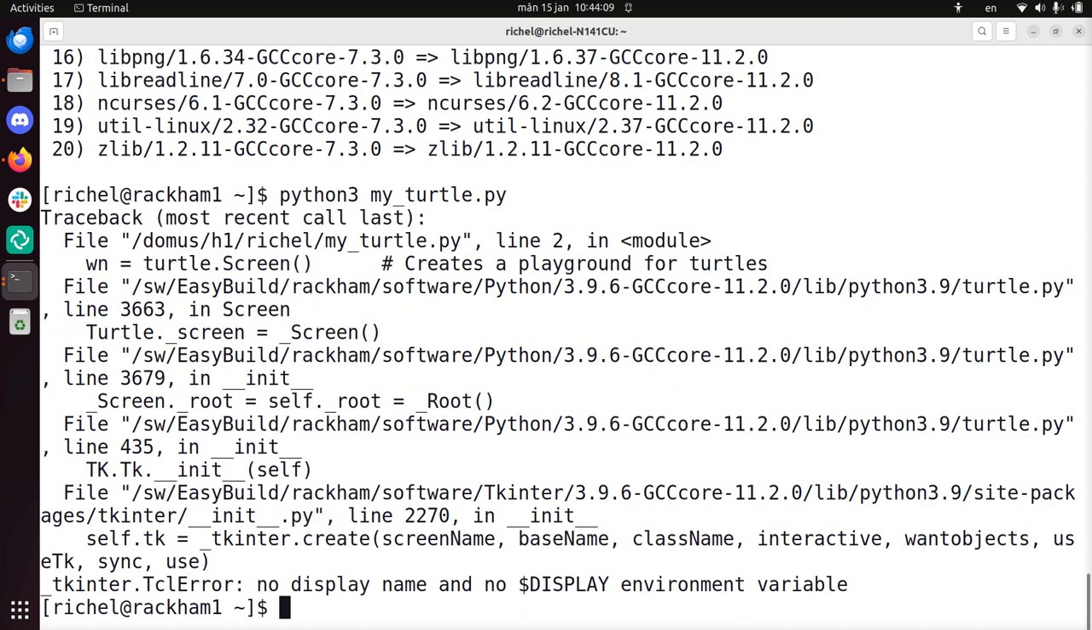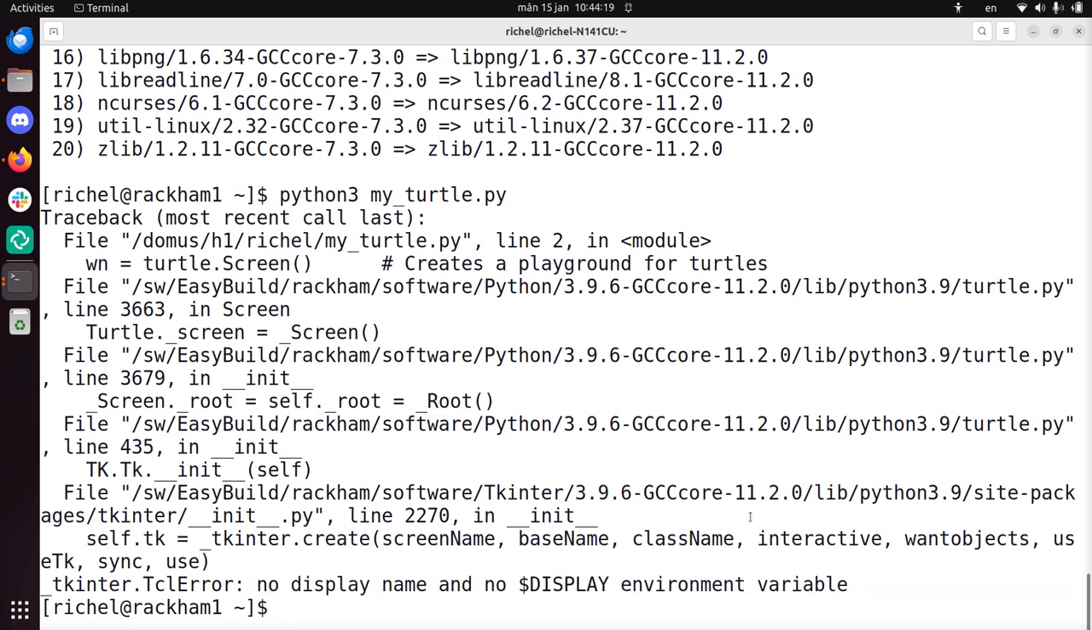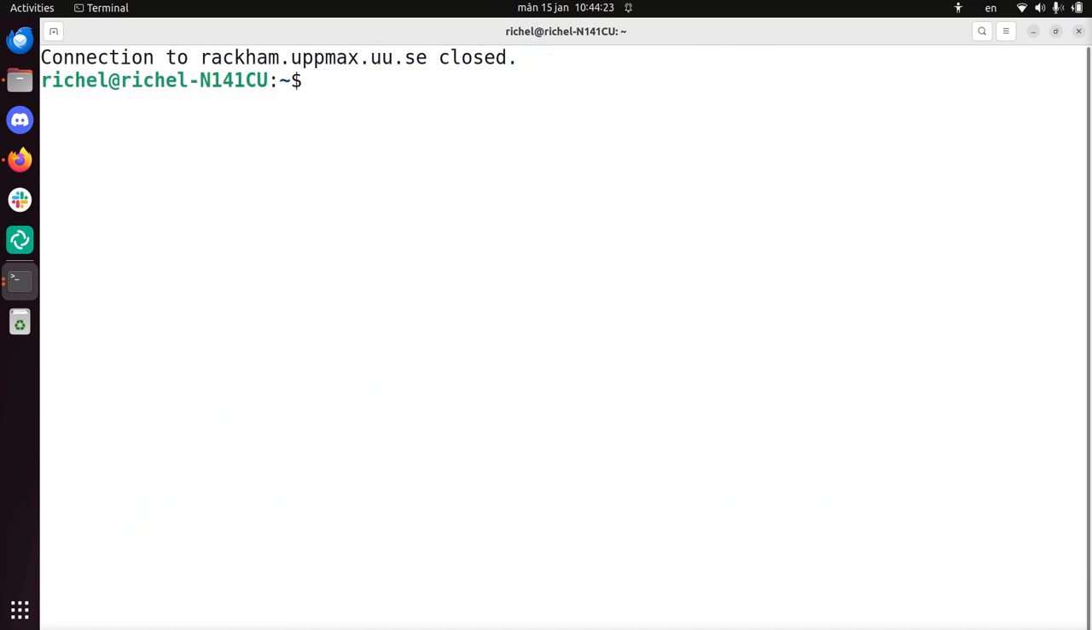That means if I run my script now, it may work. However, there is a problem here, and I already told you what the problem is. There is no X-forwarding enabled because I logged in the wrong way. So I'm going to log out of Rackham. Now I'm going to enable X-forwarding, richel@rackham.upmax.uu.se.